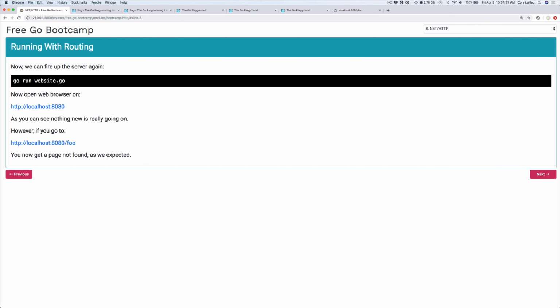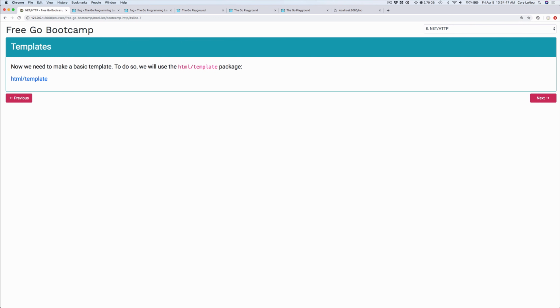So now we fire up the server again, and like we just showed before, we can go to 8080/, but if we go to foo, we get the not found page as we expect. So now, this is pretty basic, right? It doesn't look real pretty, but what if we want to use some actual HTML in here? Well, we can use the HTML template package for that.